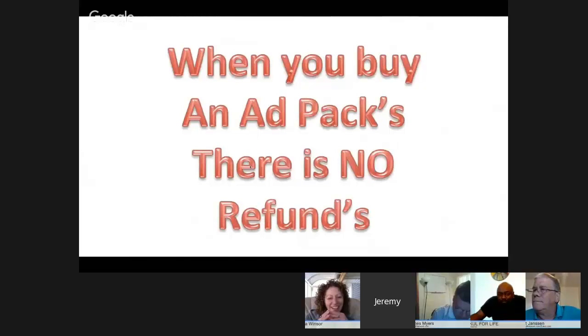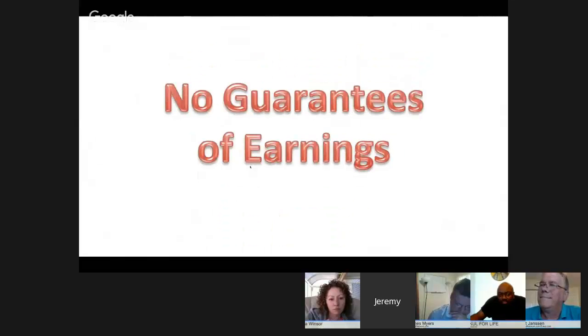Now, when you buy an ad pack, there's no refunds. You can't buy an ad pack and then say after a couple of days or 24 hours, I want a refund. There's no refund on ad packs. You're buying advertising space, and the minute you place your order, that order is put into the system, and there's no refunds on it. And there's also no guarantees of earnings. If you buy an ad pack, there's no guarantee that you'll earn any money with it, okay?